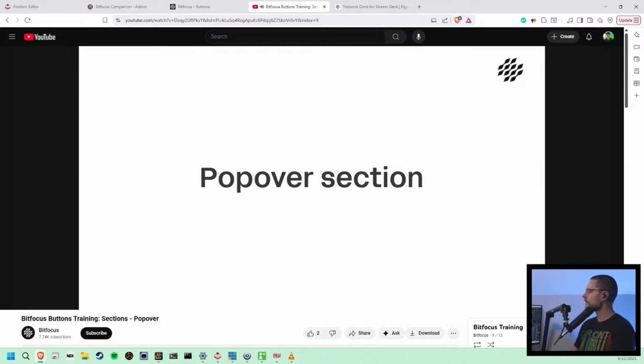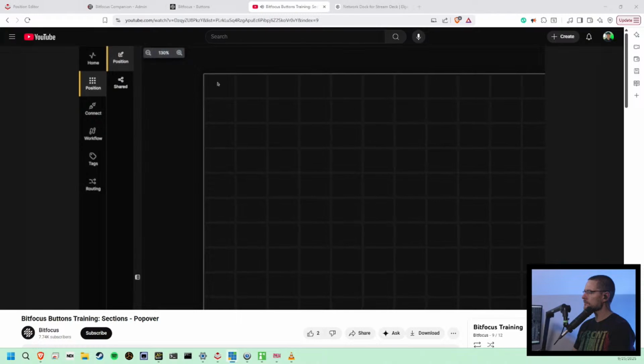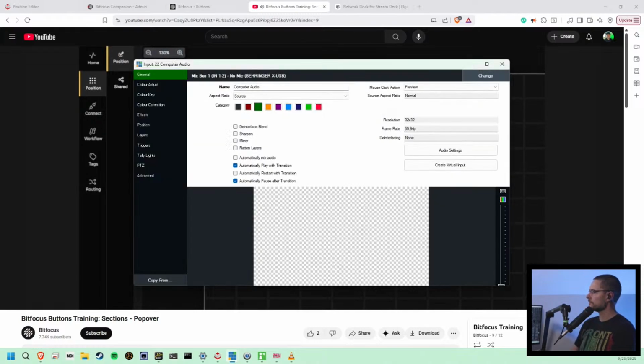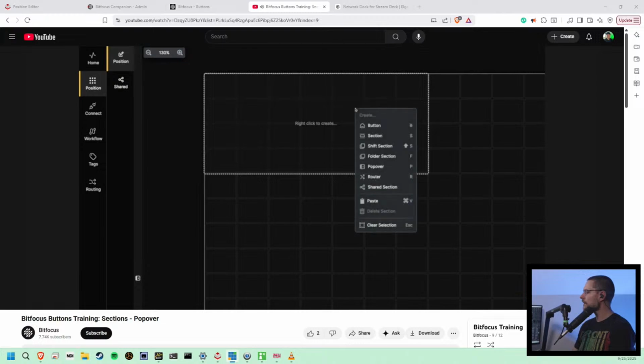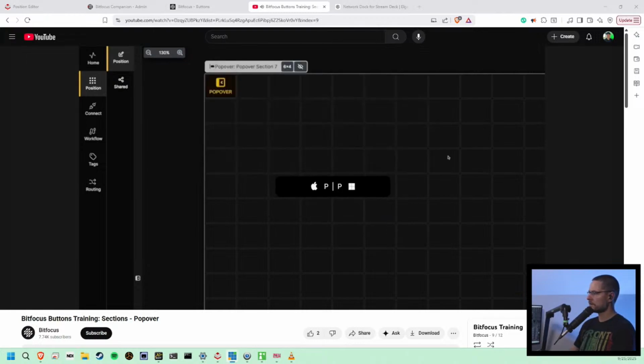This small section delivers a big impact, perfect for grouping buttons you want easily accessible without cluttering your surface. To begin, click and hold the left mouse button on the cell where you want your popover section to start. Drag to select the desired cells, then release the mouse. Next, right-click inside the dashed outline and choose Popover, or simply press P on your keyboard. Either method creates a single button on the canvas representing your new popover.